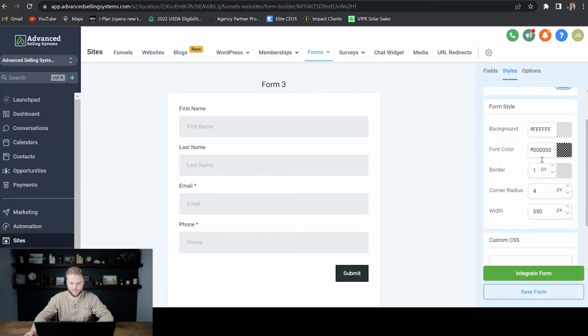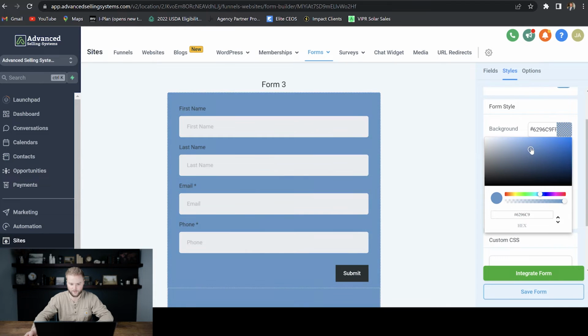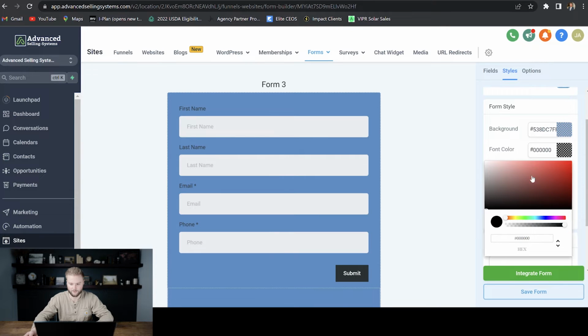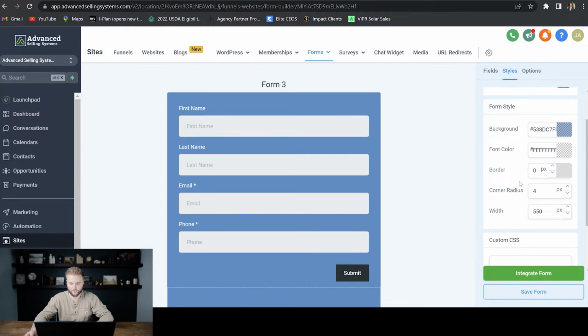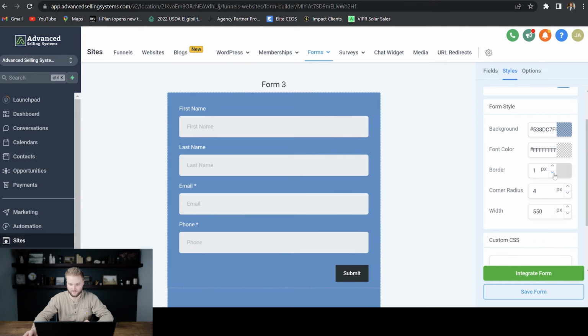And then we can change the background color of our field. Let's say we wanted to do like some sort of blue color like this. And then let's say we want to change the font color to white so it stands out a little bit more. And then for border, you can actually add like a border and it looks like a dotted line. I don't really like that, so I'm just going to put that back to zero.